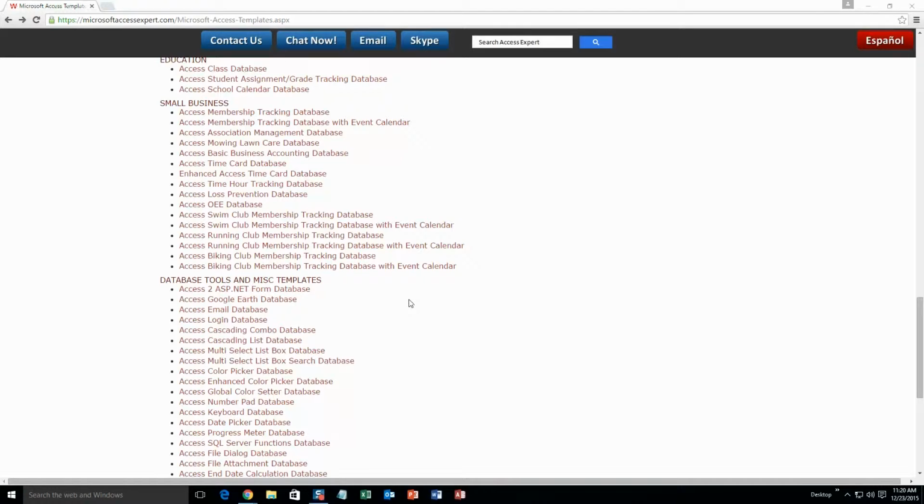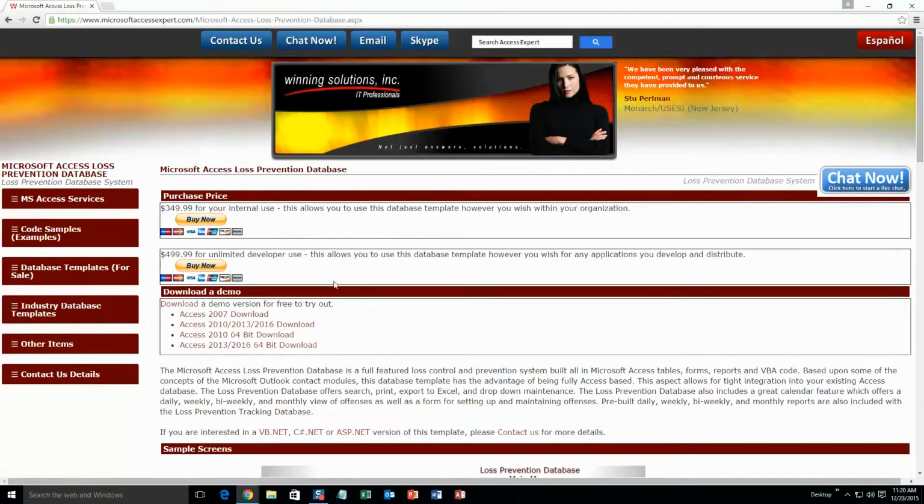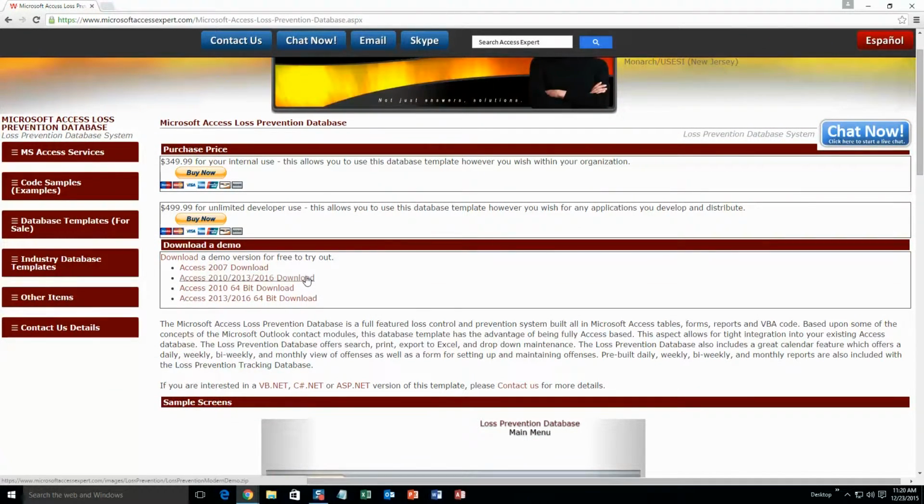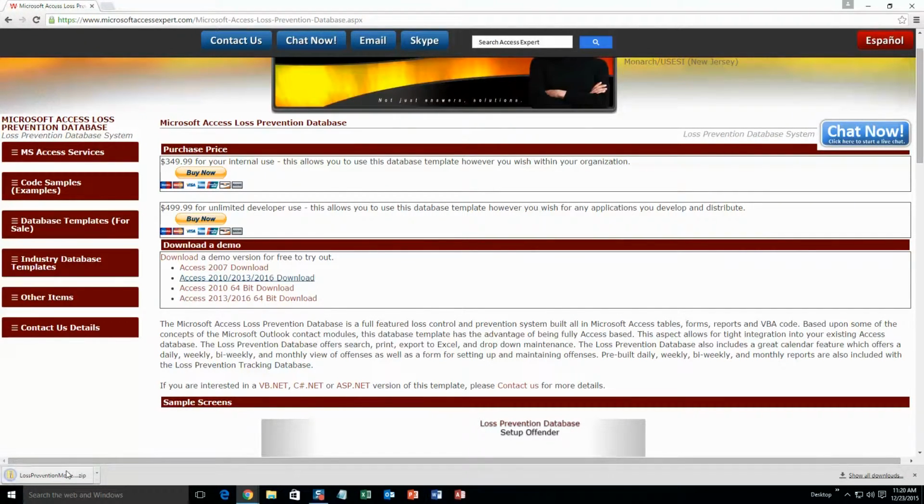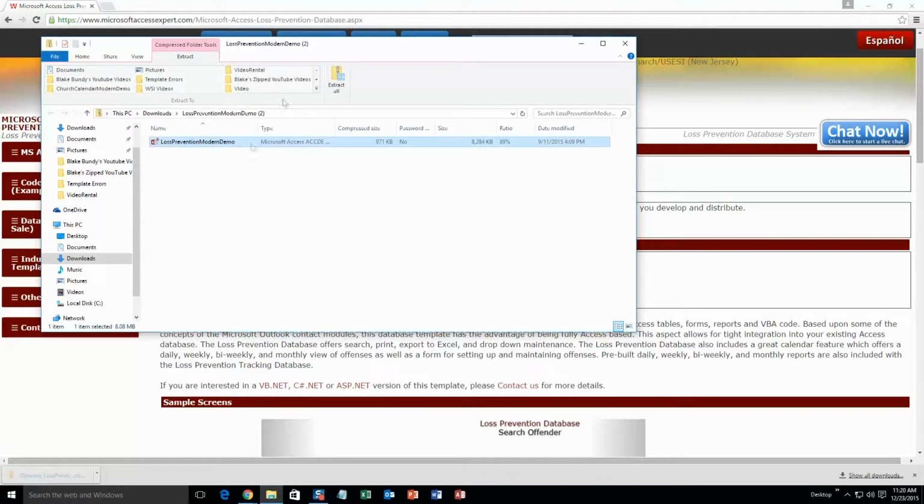And today we're going to be taking a look at the Microsoft Access Loss Prevention Database. So up here in the Small Business section, you're going to want to select the Access Loss Prevention Database. Go ahead and click that. And you're going to want to download the demonstration that correctly corresponds with the version of Access that you are currently running. So I'm going to go ahead and download this one. Once it downloads, go ahead and open it. And you're going to want to just go ahead and extract all of that file.